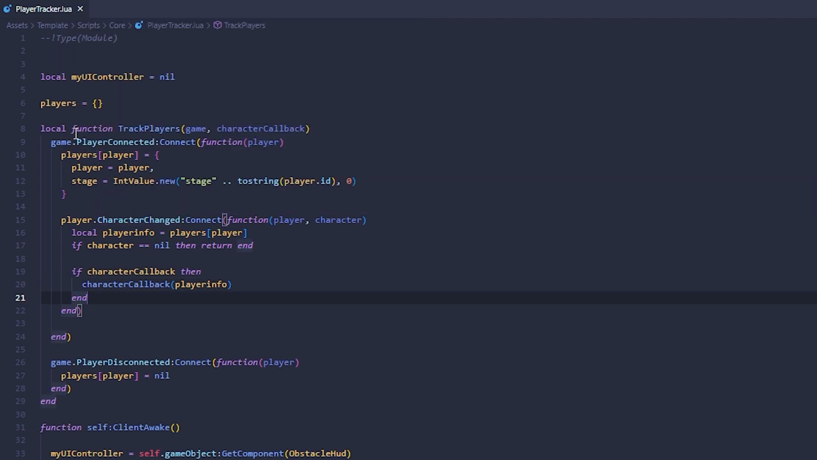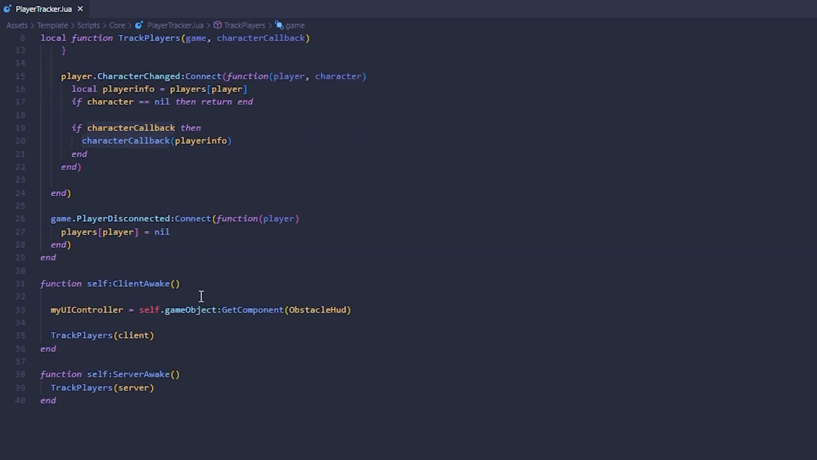So now, when a player joins, this is going to insert them into the players table with an integer value that's a network value. And then whenever the player or the character changes, we are also calling that callback that we just called before in the track player function. So now if you go to the client awake, which is the most important part right here, that tracks every move, every stage the player passes.